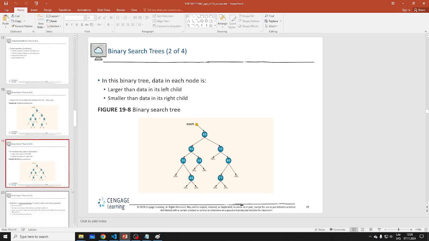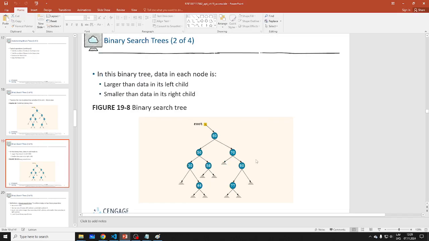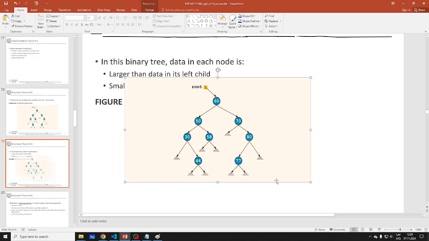So binary search tree, right? This is a binary search tree. Let's see if this is really the case. Can you see this? This is a proper binary search tree, but we have to check. Okay, 50-70 looks good. 50-30, 58 looks good, right?